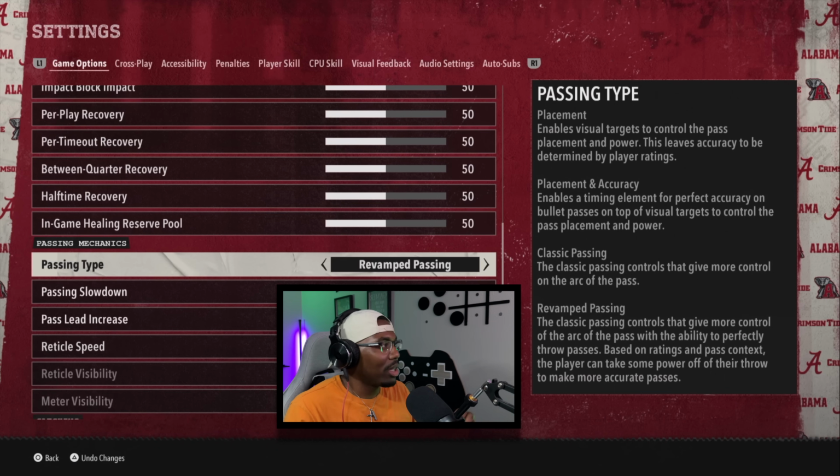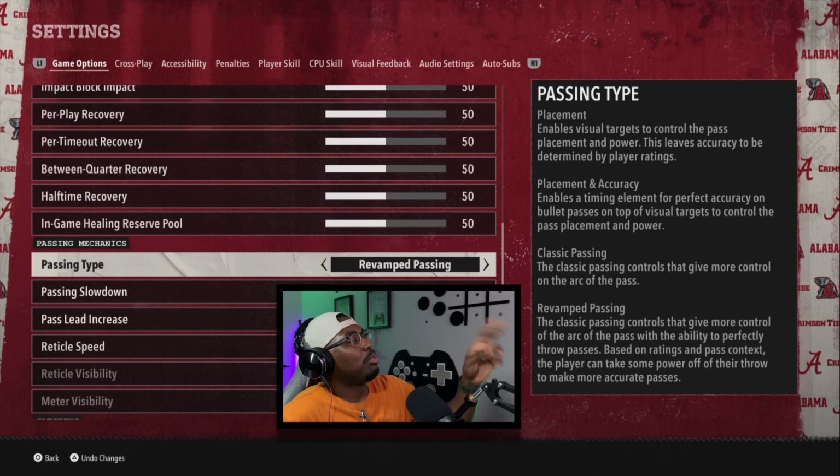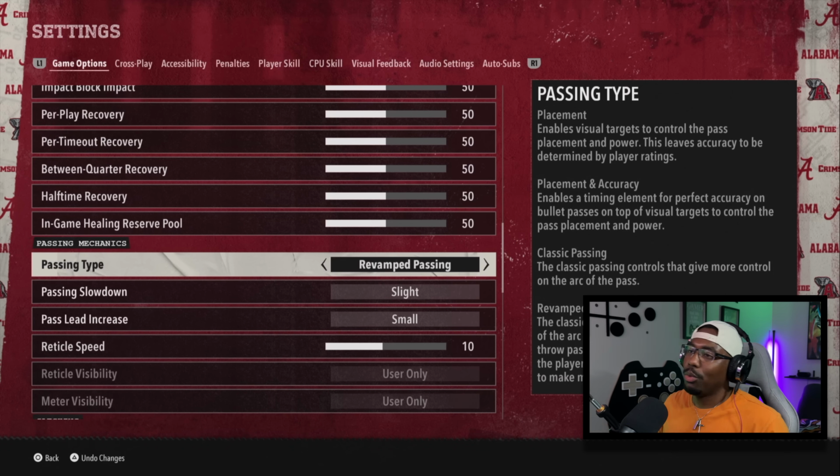It says classic passing controls give more control of the arc of the pass, which is what I want, with the ability to perfectly throw passes based on ratings and pass context. The player can take some power off of their throw to make more accurate passes. That comes into play when you're throwing bullet passes, throwing a lob, or maybe throwing across the field in the opposite direction.